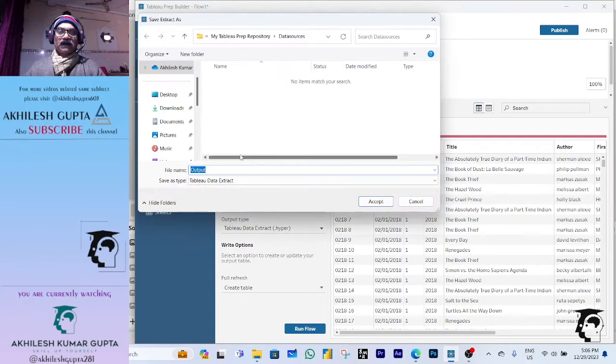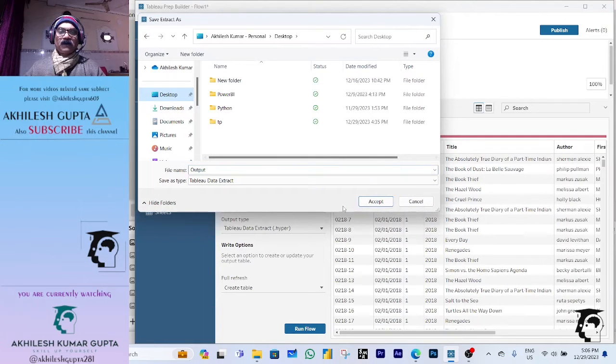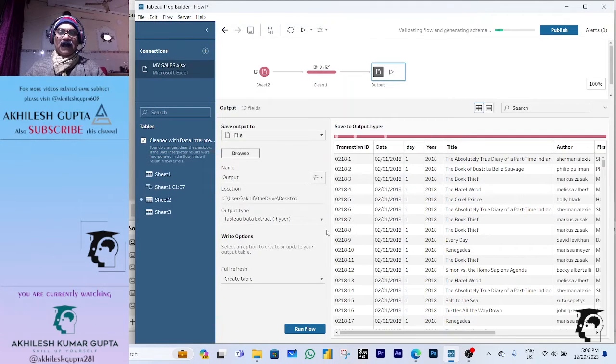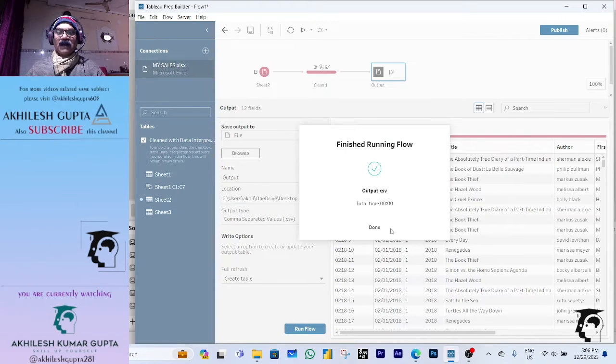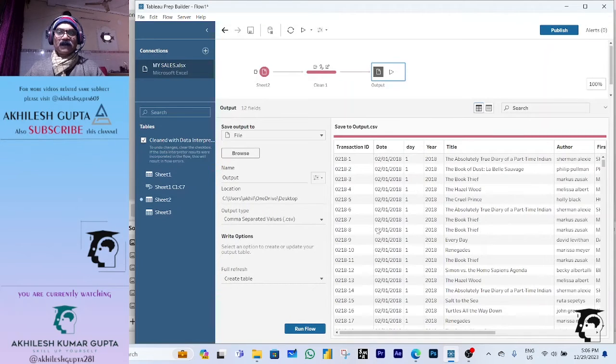give your location where you want to save your exported data and select the extension of the file you want to export, and then run the flow. We have an output file already at the same location, that's why we are receiving this kind of message. Just replace it and you will have the final output.